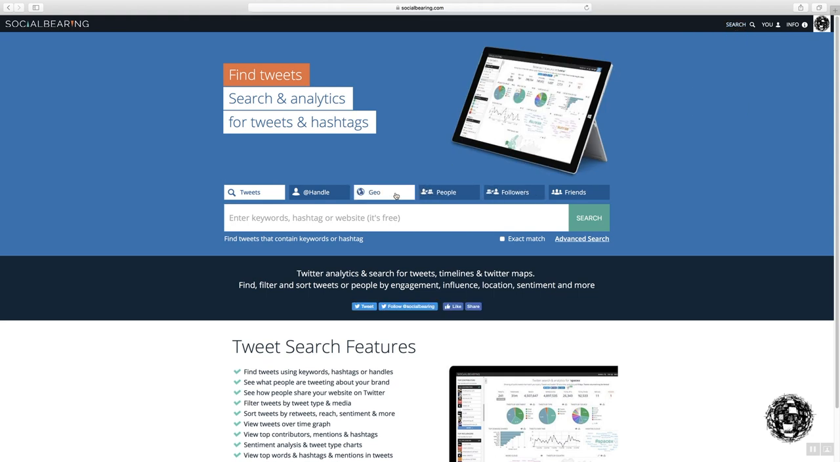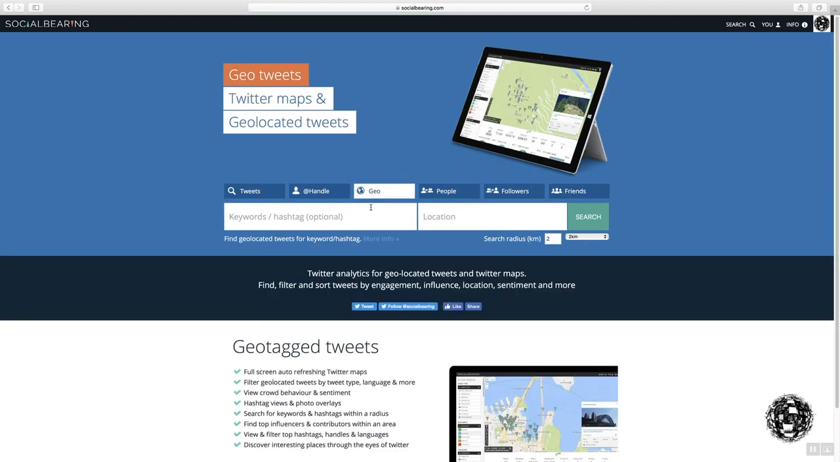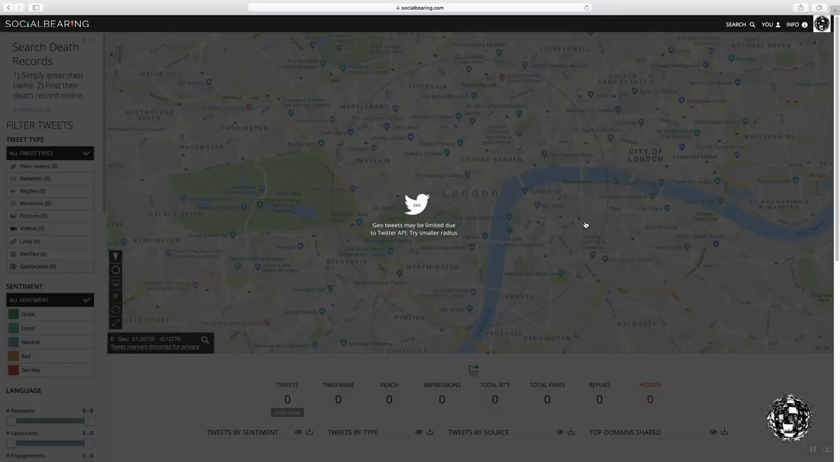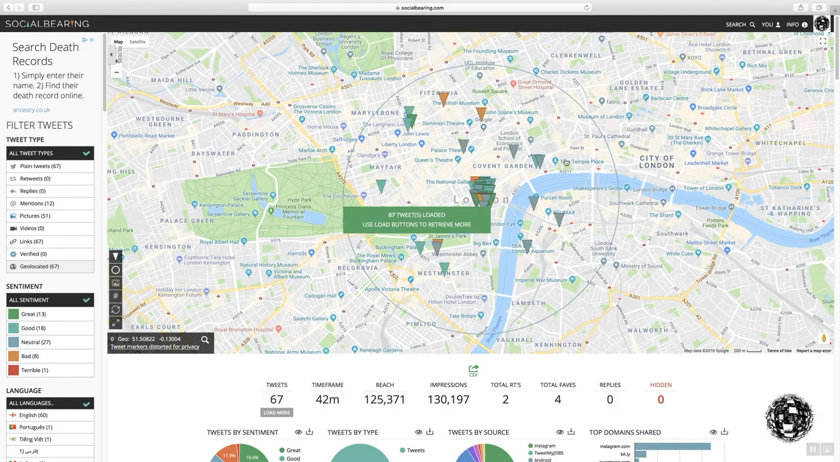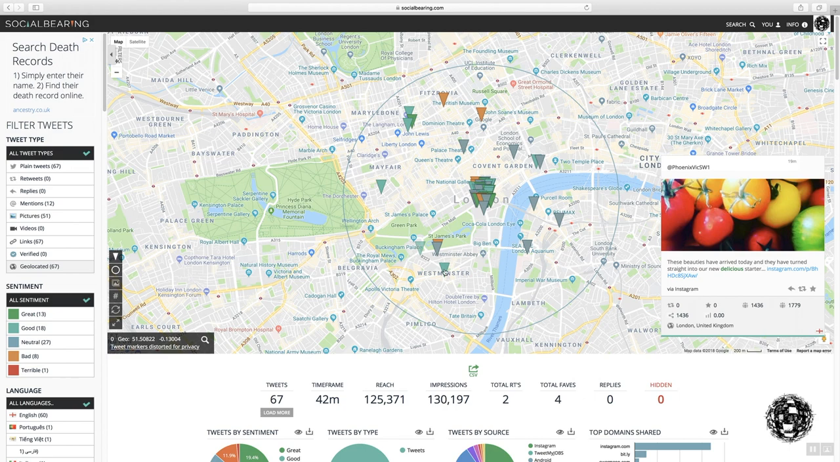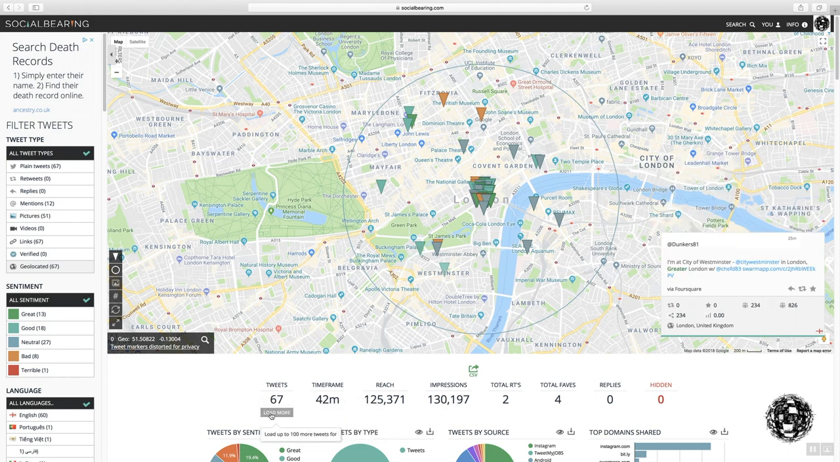So we've done 1, 2, 3. Now we've got geo, which is the location. You could type for a specific term in that location, or just look for the tweets that have taken place. Now I'll explain a little bit more. This is not perfect, but let's say I were to look at London. I had a radius of 2 kilometers, and it's showing me 67 tweets that have taken place in the last 42 minutes in that location. You can see where they've taken place and the tweets, and you can load more tweets.